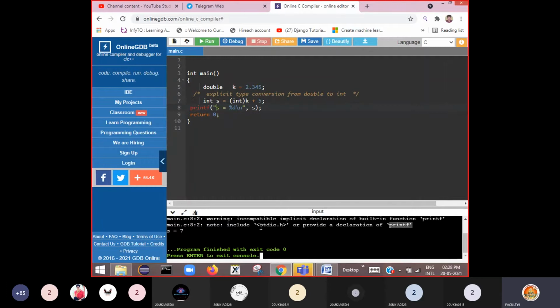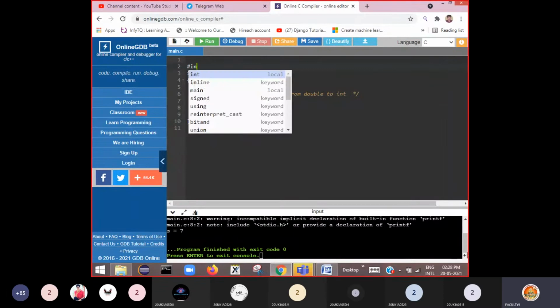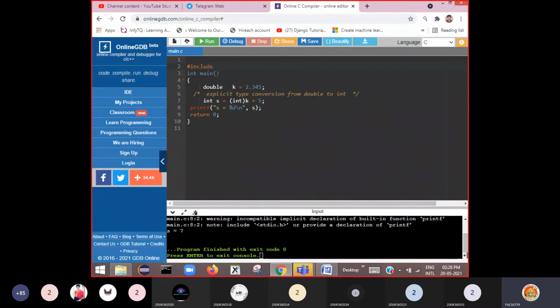That means stdio.h. Now see here, hash include stdio.h is not available. It is saying I have not included that. By default it will be included, but the better practice is to always include the header file stdio.h. Even without this, your program runs with no problem, but sometimes gives a warning.